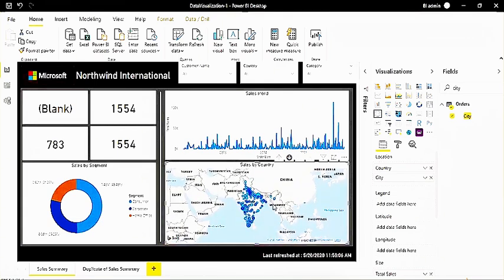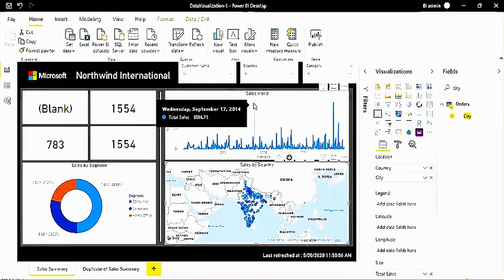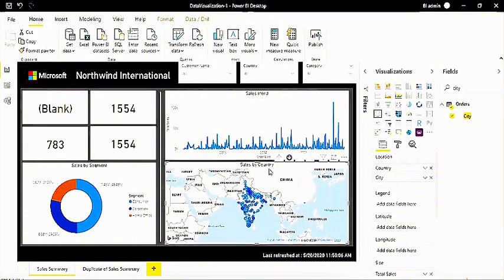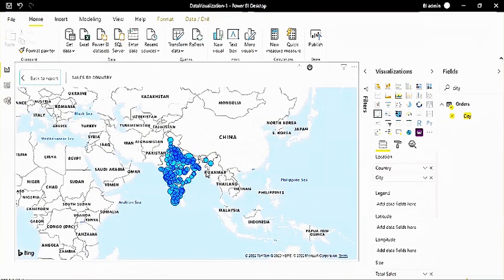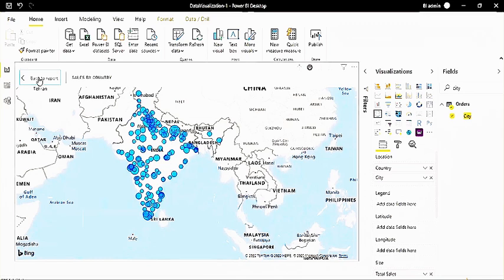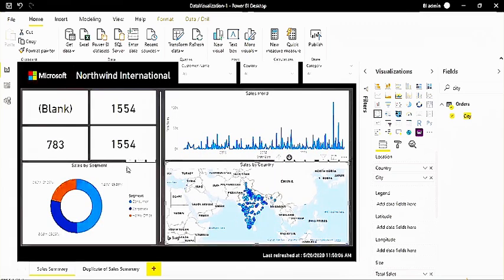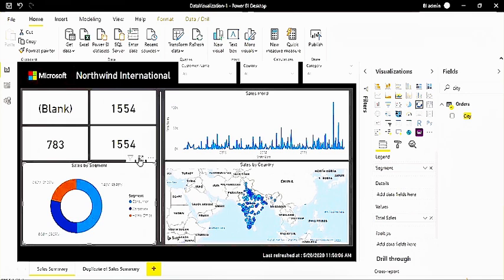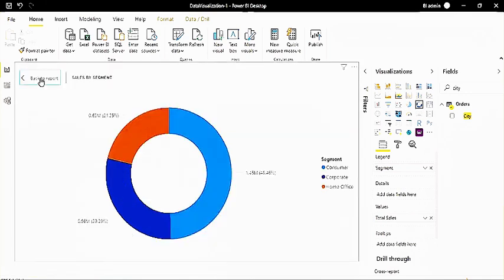If you want to see this information or any visual on a bigger screen or zoomed in, you have to open it in focus mode. What is focus mode? Each visual has this icon, right? Focus mode will open it in full screen like this. Now you can visualize it or interact with it on the larger screen. Same with the donut chart, just click on this focus mode and here you can see the data. Go back to the report by clicking on back to report.